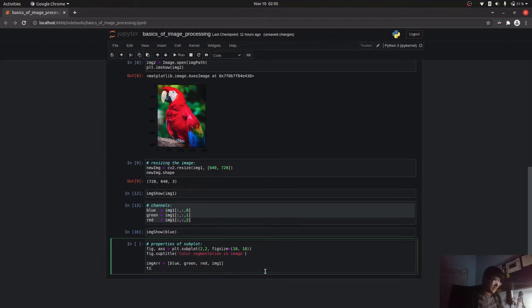And then we'll gather the titles for all these images, because we want to identify which image is which. So let's type it down: blue, then green, then red. These are basically the color channels associated with each image. And finally the original image. Subplot, all right.